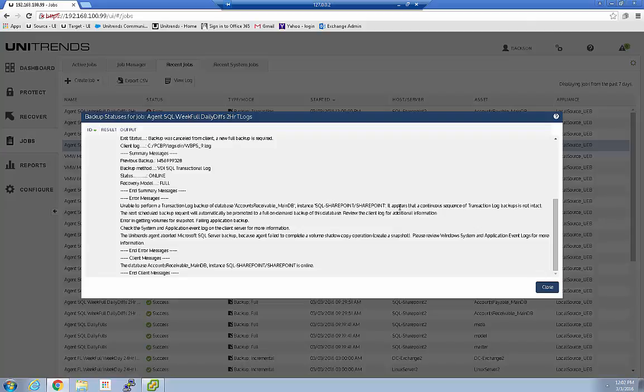It appears that a continuous sequence of transaction log backups is not intact. The next scheduled backup request will automatically be promoted to a full on-demand backup of this database. Review the client log for additional information.